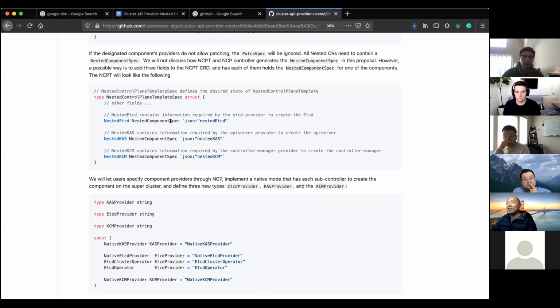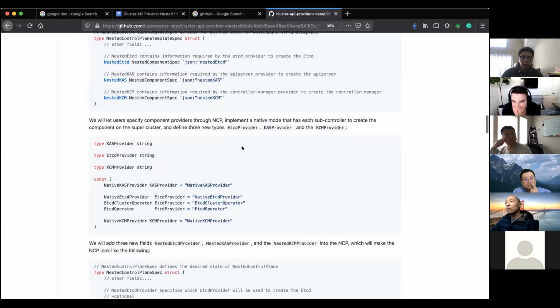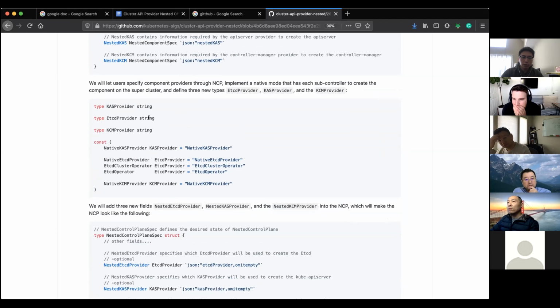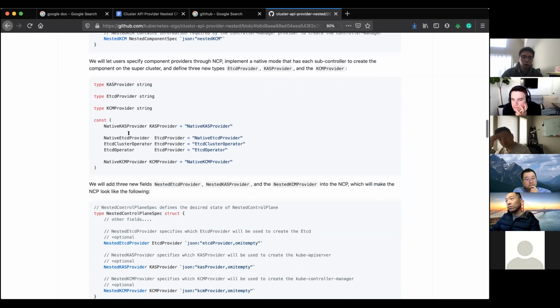First, we will have something like nested etcd. This will hold all the information required to create the etcd. Same for KAS and KCM. We also allow users to specify the component providers they want to use. So we define three new types. The first is KAS provider, the second is etcd provider, the third is KCM provider. The following are some sample provider variables, constants.